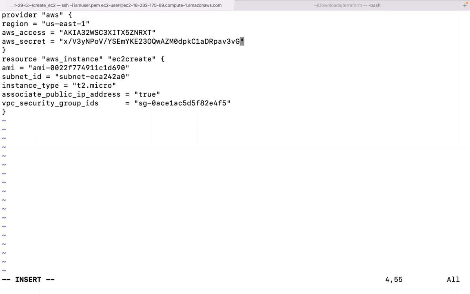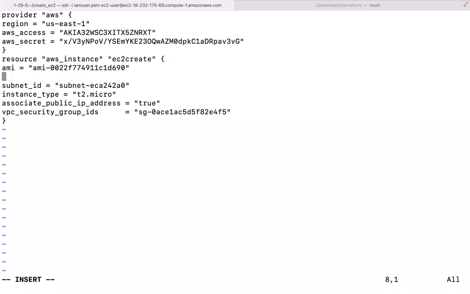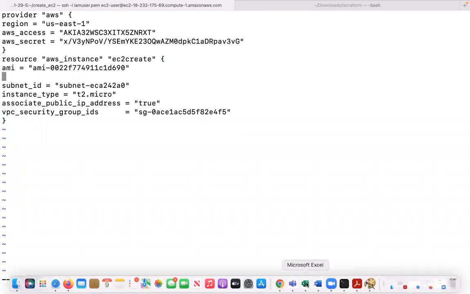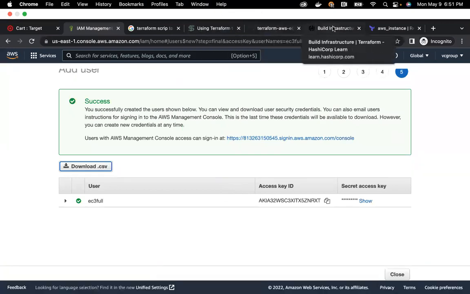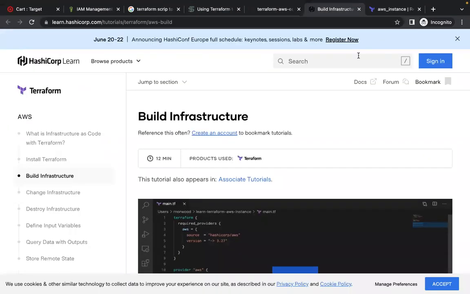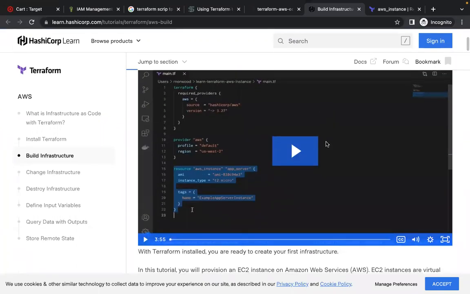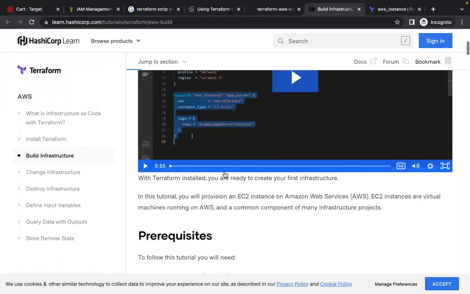Okay, this is the access key and secret key. Oh my God, we missed one thing. Can someone tell me what we missed? Key name, right? Where is the key name? Yeah, key pair name. This is how we provide the tags. Region, us-east-1, us-west-1. Profile, we don't need any profile.